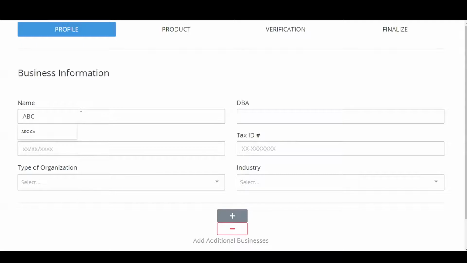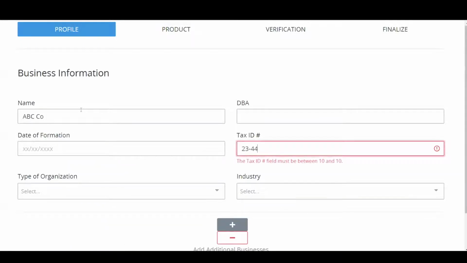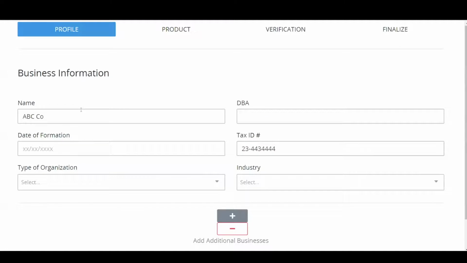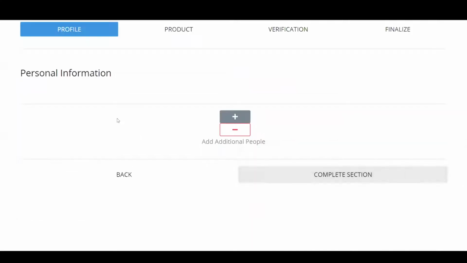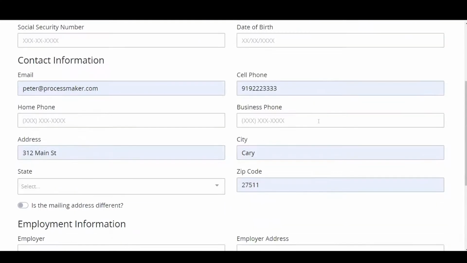So let's say it's ABC company, and we start filling in the relevant information. You'll notice that we have help text as well as validation to make sure that the client can fill out everything, making it as simple as possible to use. They can continue through the process. Maybe they want to add signers to the account.